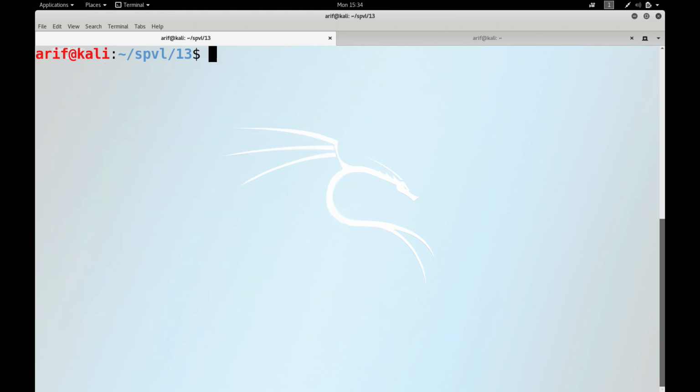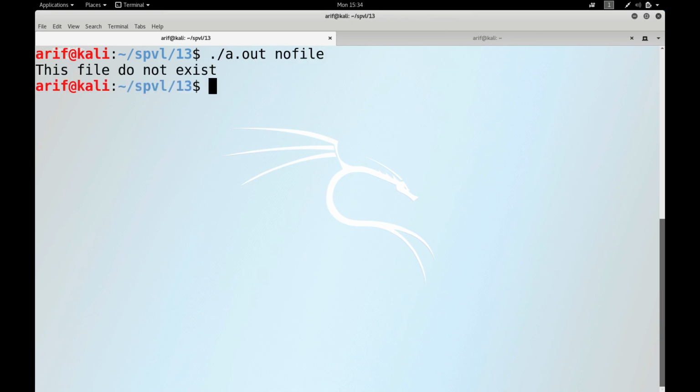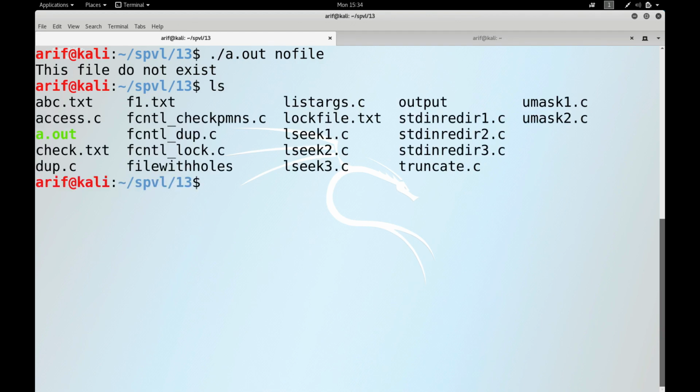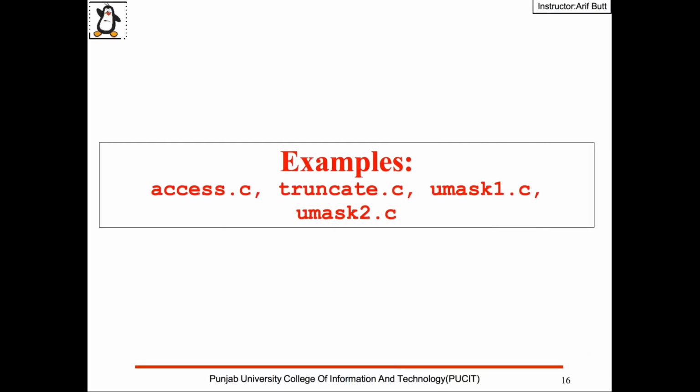And let me check for the existence of a file as well. And since this file does not exist, it is saying that this file does not exist. Well, there are other programs which you should go through: truncate, umask, umask1 and umask2, just for the proof of concept.